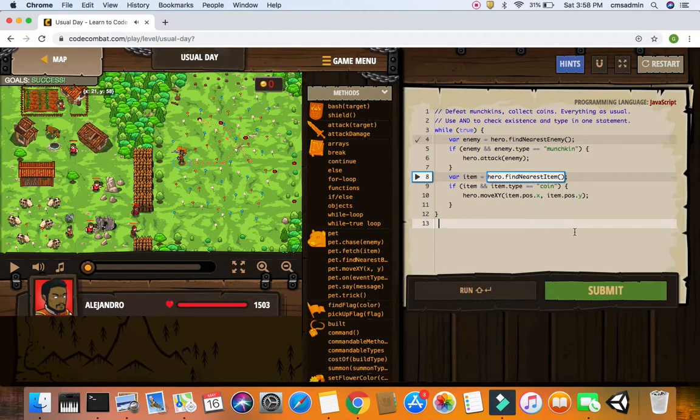So now let's see what we understand. In a while loop, you find the nearest enemy. If there's an enemy and the enemy is a munchkin, hero attacks it. Item is hero find nearest item. If there's an item and the item is actually a coin, so it's not poison, hero moves to it. And guys, that's our understanding, and now let's check what we used. We used variables, while loops, ifs, booleans, types, and attacking. And moving.